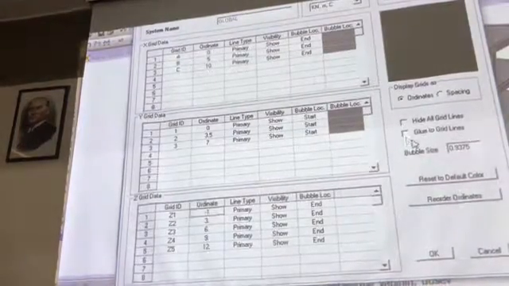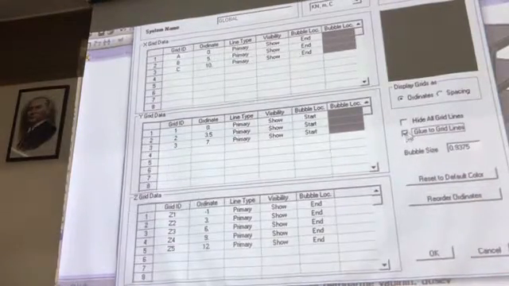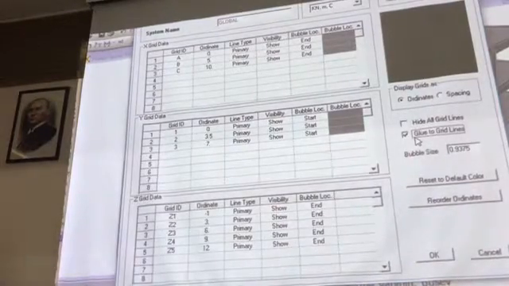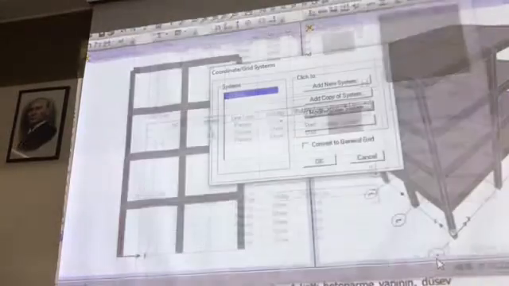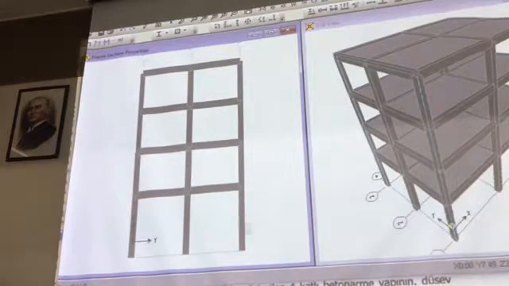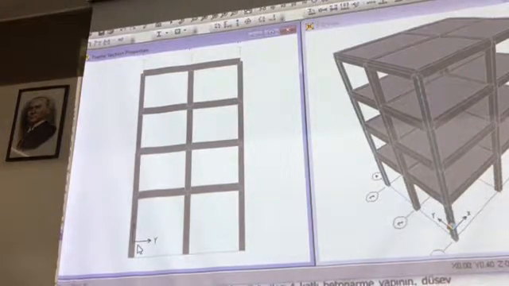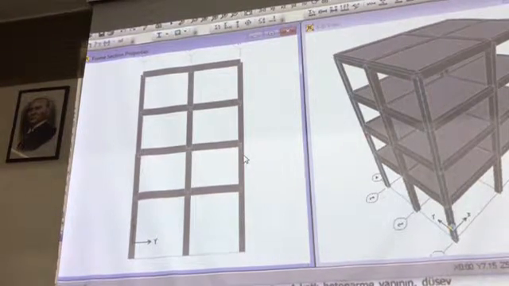And glue to grid lines. Also, we need to select glue to grid lines, işaretleyelim. If you do not select this one, your beams, your columns will be shortened. It will not extend. Glue to grid lines, okay? Now you see, this is now 4. Now this is okay. Our building is okay.